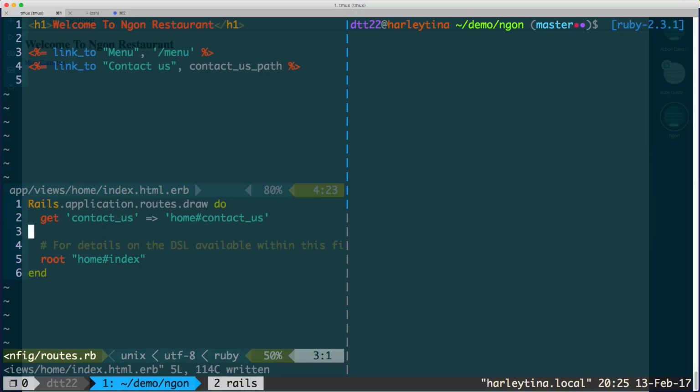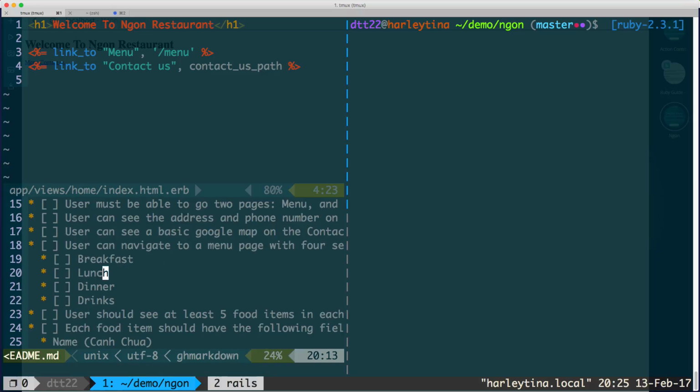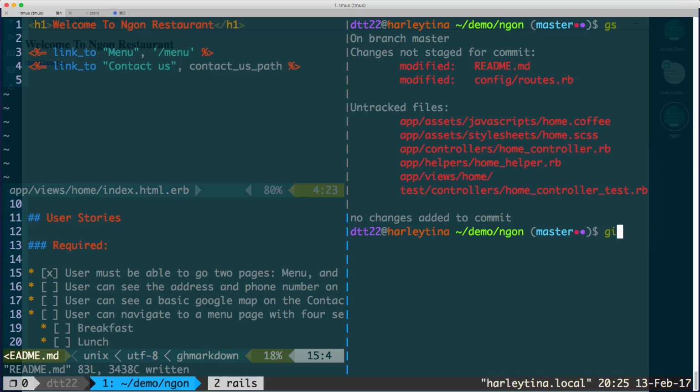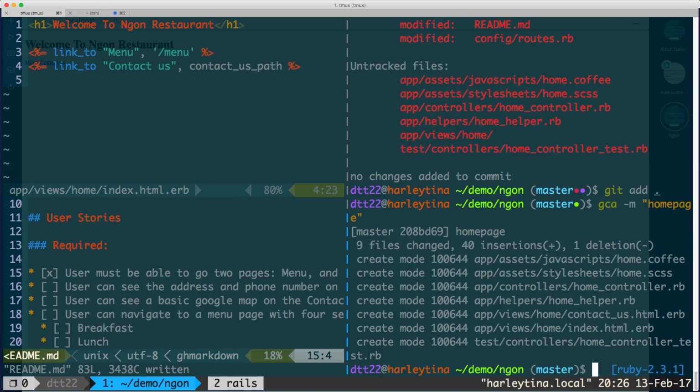So it seems like I have the first README file here. User must be able to go to 2 pages, menu and contact us. Well, I'm cheating a little bit. There's not much to do here. Those 2 pages don't exist. I'll just add everything for now. So, home page, nothing much.